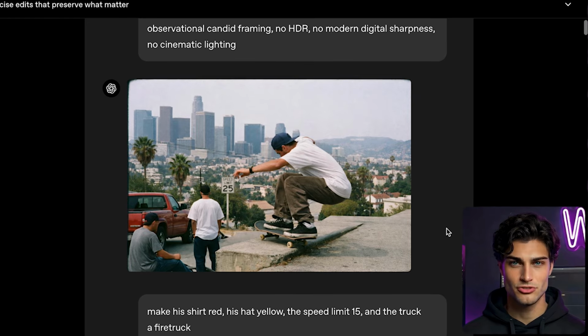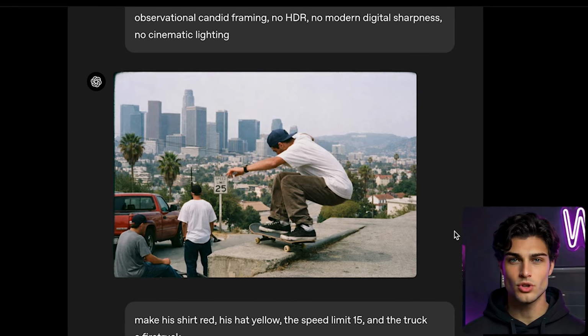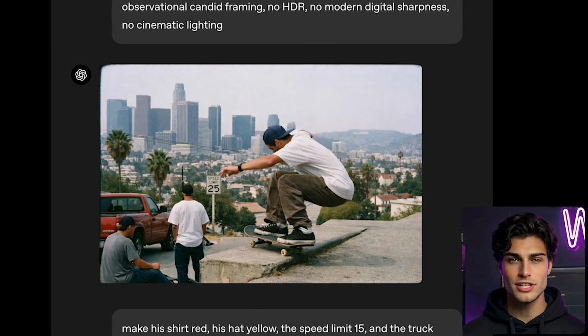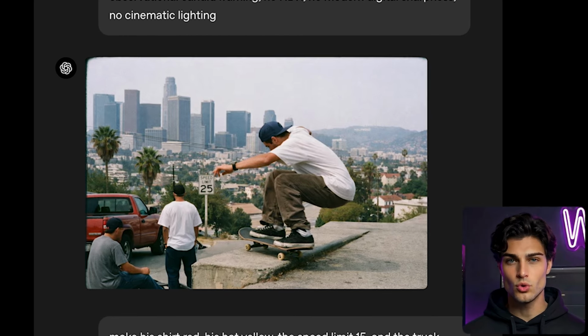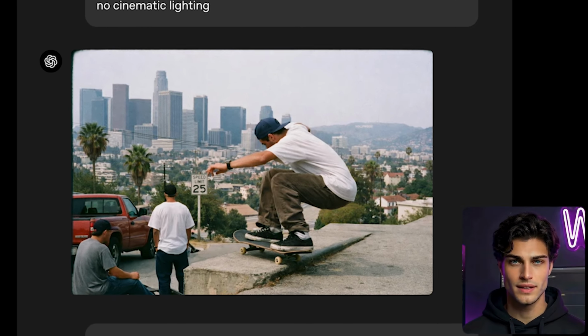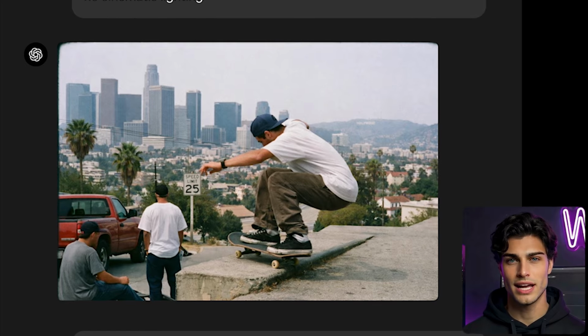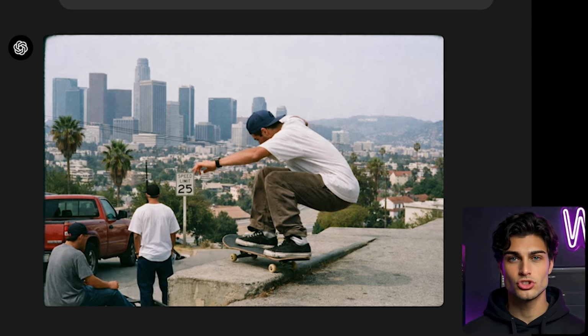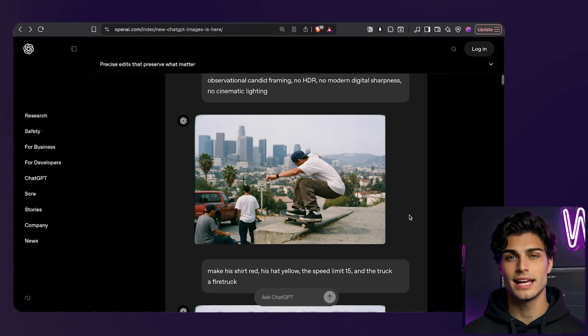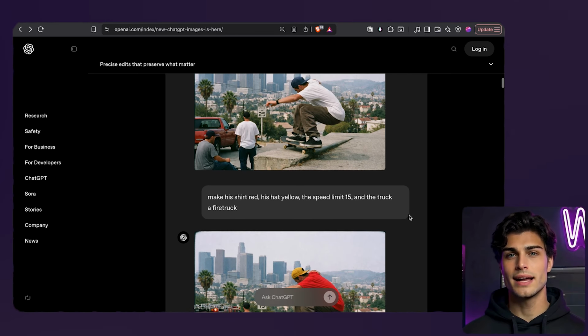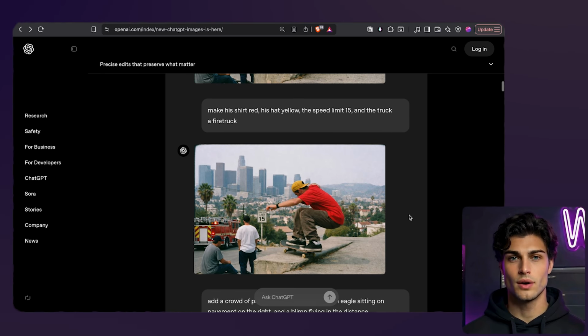Most models try to fake the 90s vibe with a cheap grain filter, but look at the edge softness and that specific muted tonal range. It's not just a filter, it's a full atmospheric recreation. But here is where the real storytelling happens. They start hitting it with precise, surgical edits that would usually kill your workflow.